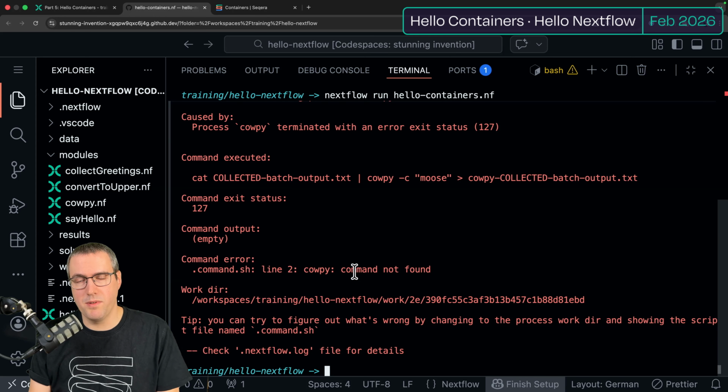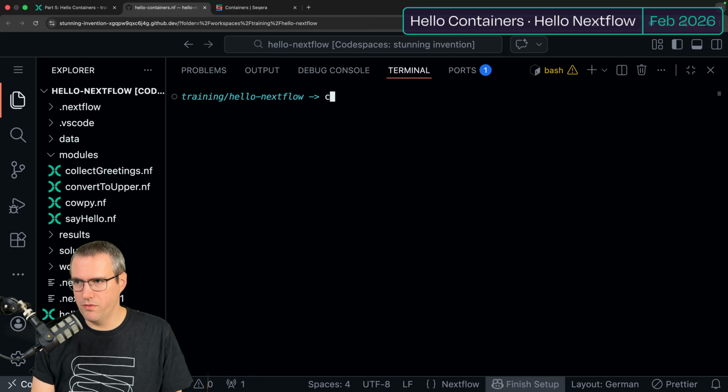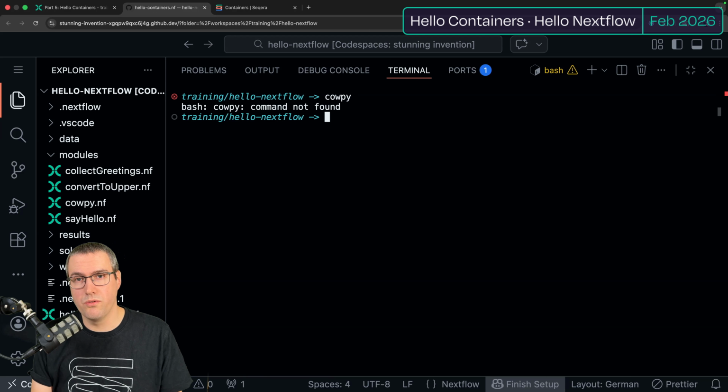And that makes sense because we haven't actually told Nextflow to use a container yet. We've just given it the cowpy command. And like I said before, cowpy is not installed on our local system. So when it tried to run it, it failed. We need to tell Nextflow there is a container available and it can use it. So how do we do that?